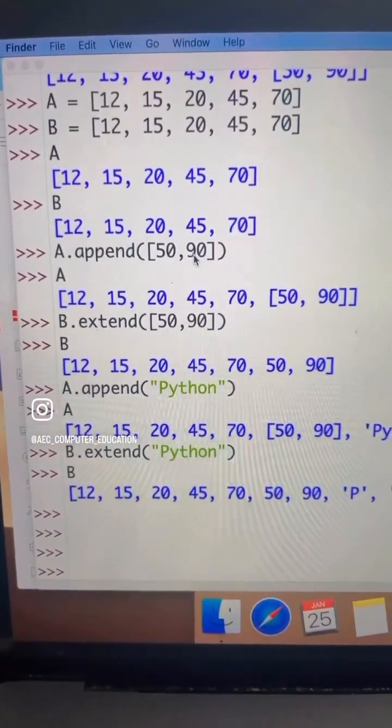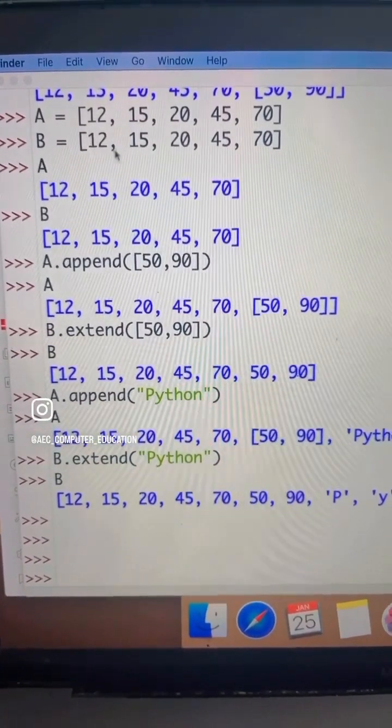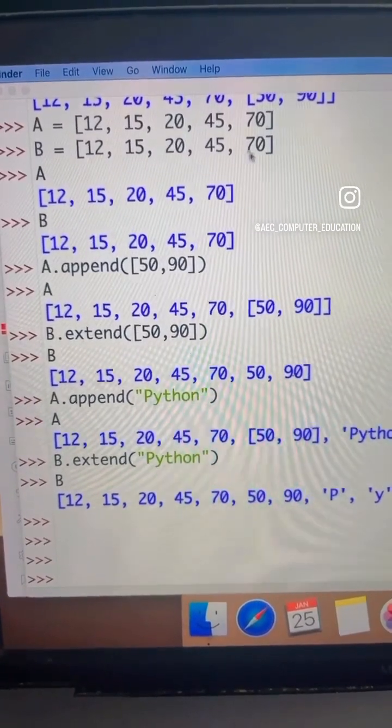Another question that can be asked in your Python Viva is, what is the difference between append and extend method on lists? So as you can see over here, we have a list A in which I have put 12, 15, 20, 45, 70. Similar elements I have put in list B also.